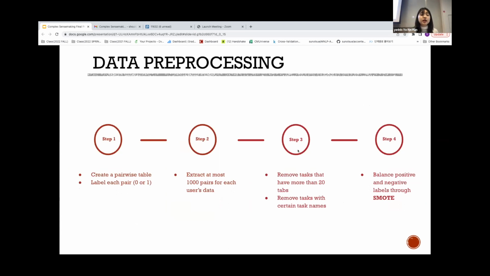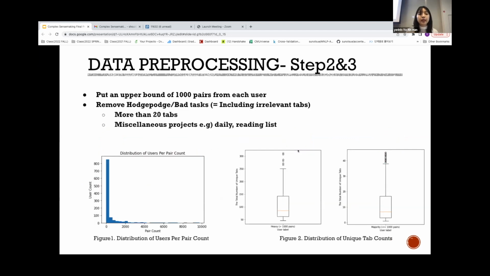The second and third steps of data preprocessing required quantitative and qualitative EDA of our data set. In figure 1, you can see the majority of the users have less than 1,000 pairs. We wanted to prevent heavy users from dominating the data set and affecting the model performance, so we put an upper bound of 1,000 pairs from each user.